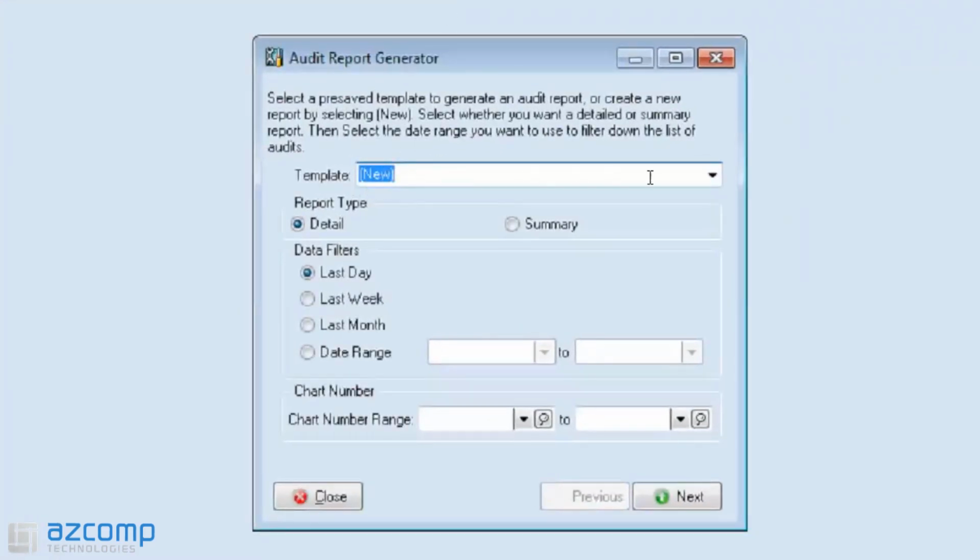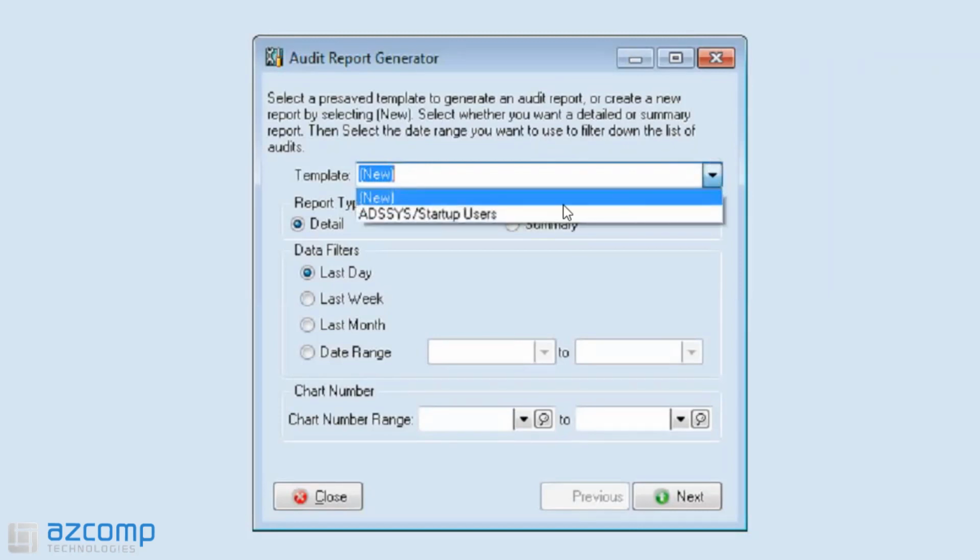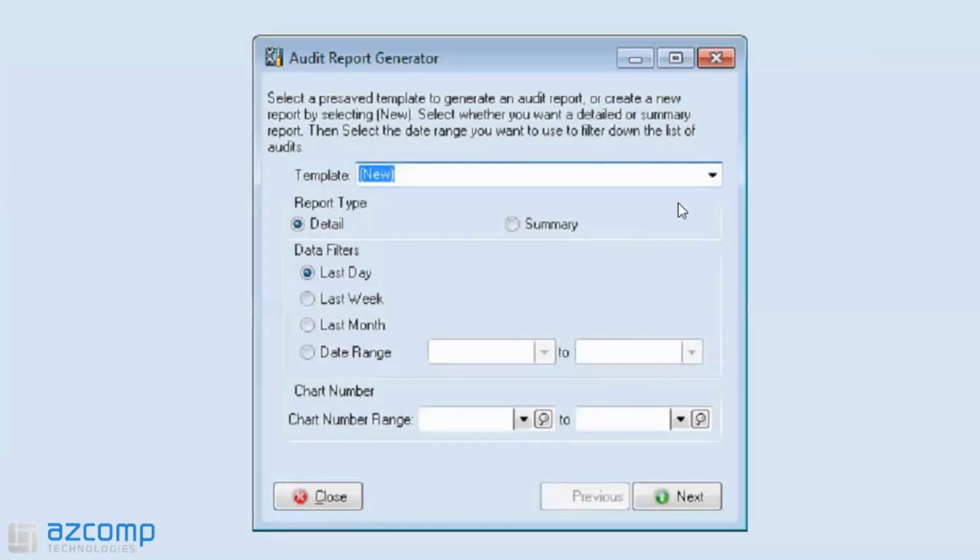And you'll see it says Template New. That's because there aren't any in this particular one except for that Startup Users option. But you can use this to run a lot of different reports to look at unprocessed transactions, deleted transactions, things like that. If you want to look for a specific date range, you have that available here, detail or summary, and then chart range if you'd like to do that. But I'm just going to go ahead and select for the last month.